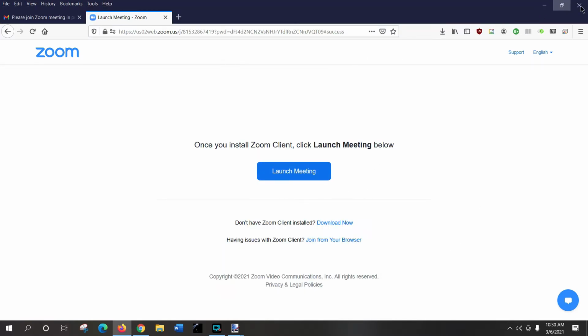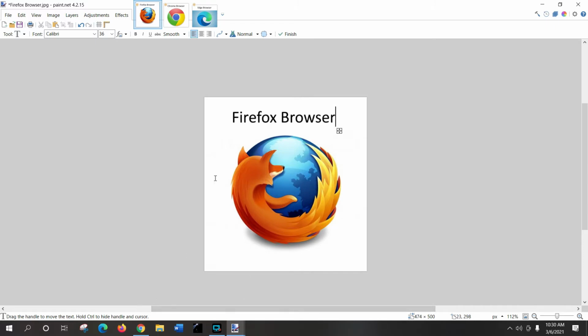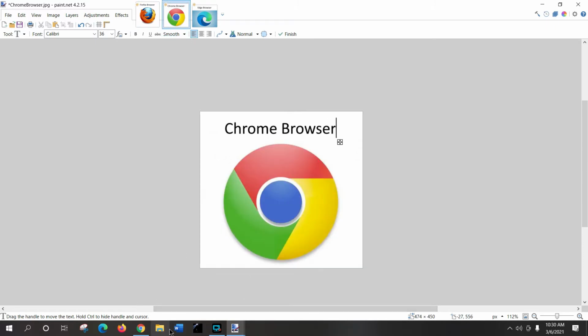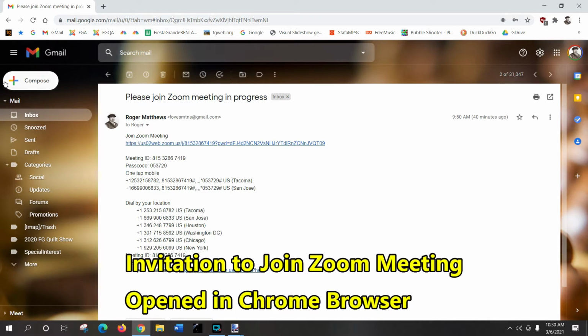Okay, now I'll explain how to do this with the Chrome browser. Okay, for the next installation, we'll use the Chrome browser. So here's the Chrome browser. Again, I've got the email open. Same email, it looks the same. It's just that the browsers behave a little differently.